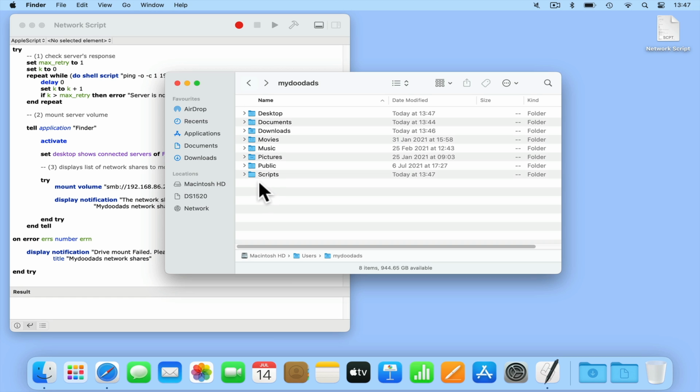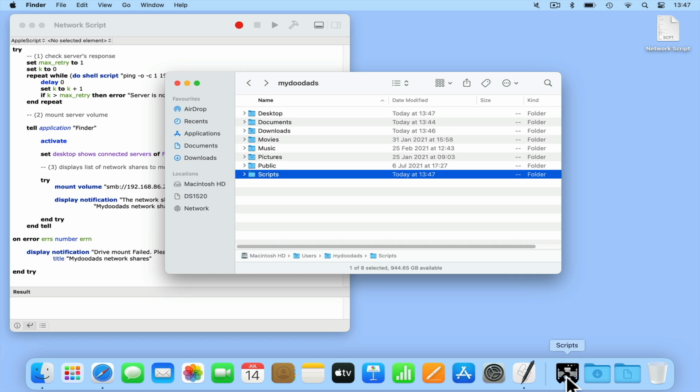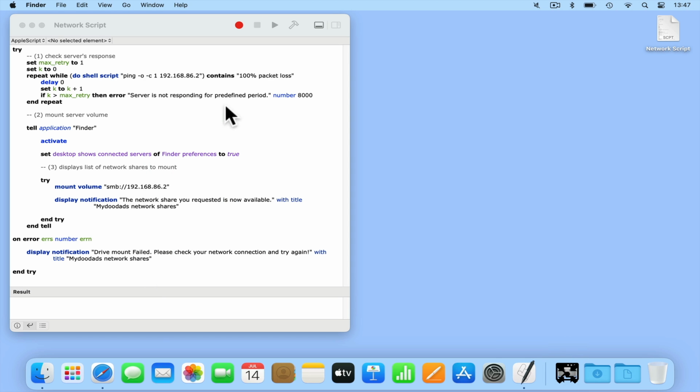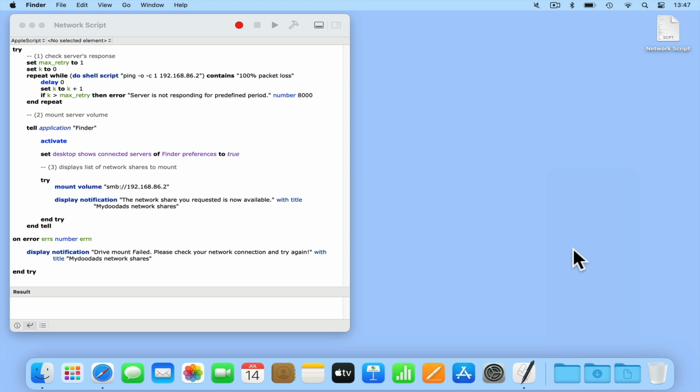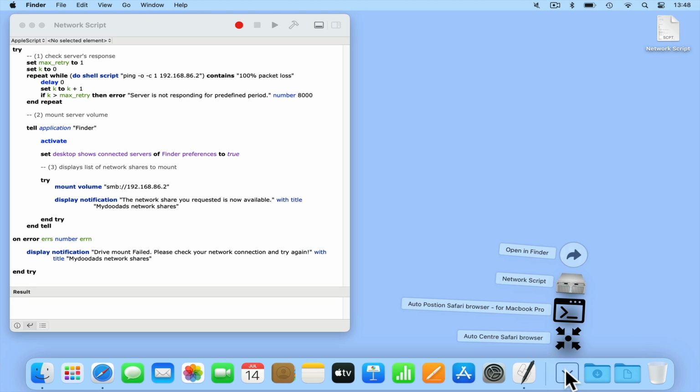Now, by simply dragging and dropping the scripts folder onto our dock, we have quick access to the network script application. However, as we have more than one application, these icons are overlaid on each other. So if we right-click on these stack script icons, and from the quick menu choose folder, now when we open the scripts folder in the dock, our scripts will be displayed more neatly.